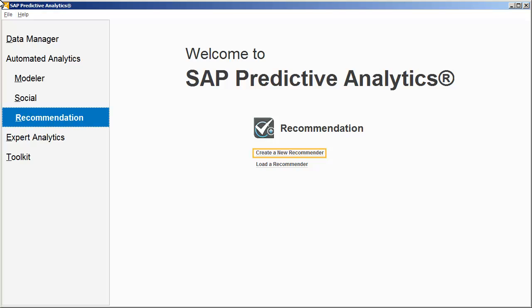The recommendation component of SAP Predictive Analytics can be used to generate product or service recommendations for customers by analyzing their behavior and other details, and comparing these with the details and behavior of other customers. The output of a recommendation model includes a set of recommendations for each customer in the dataset.